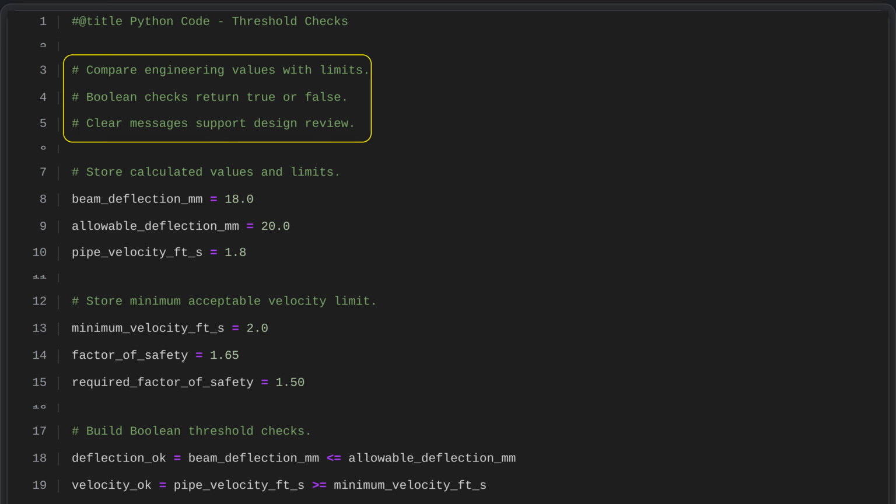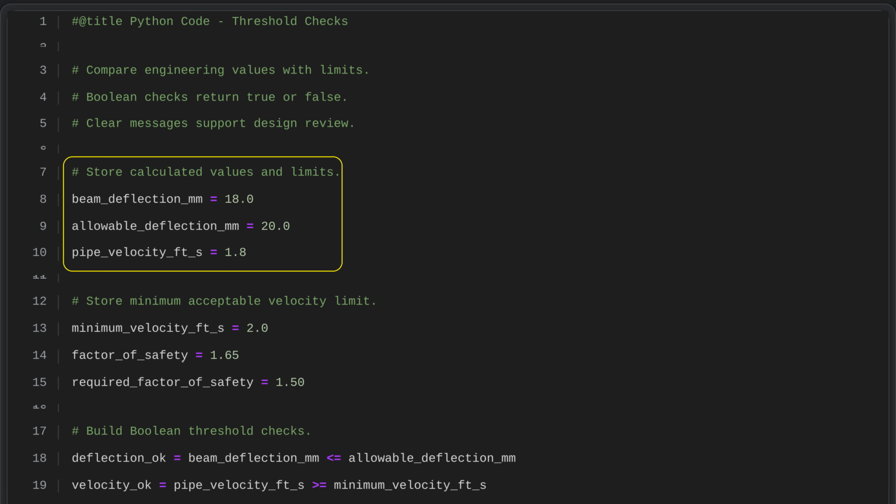Compare engineering values against their limits using Boolean checks that return true or false. Clear result messages make these checks easier to understand during design review. The stored engineering values include a beam deflection of 18 millimeters and an allowable limit of 20 millimeters, which will be used to judge whether the beam stays within safe bending limits. A pipe velocity of 1.8 feet per second is also stored to represent the fluid flow speed. These values provide the basis for later criteria checks.